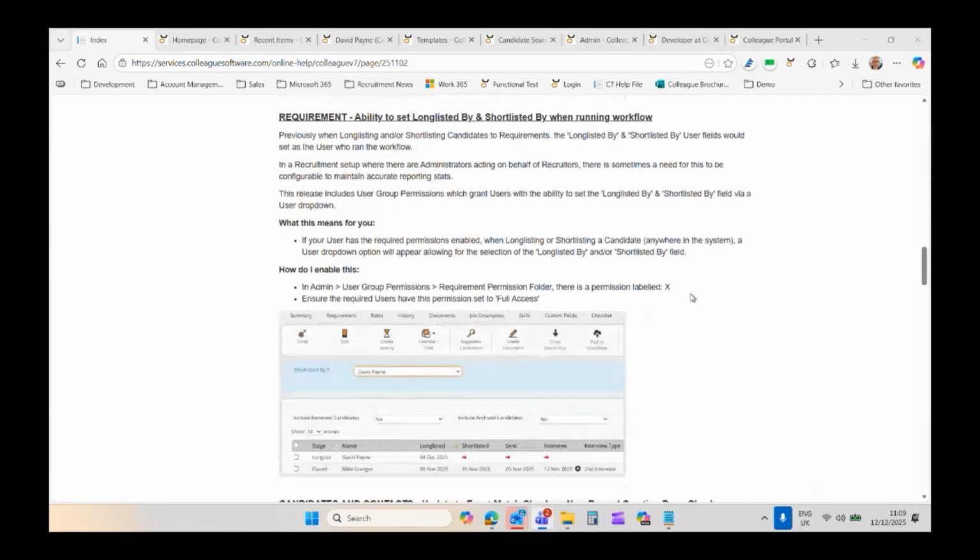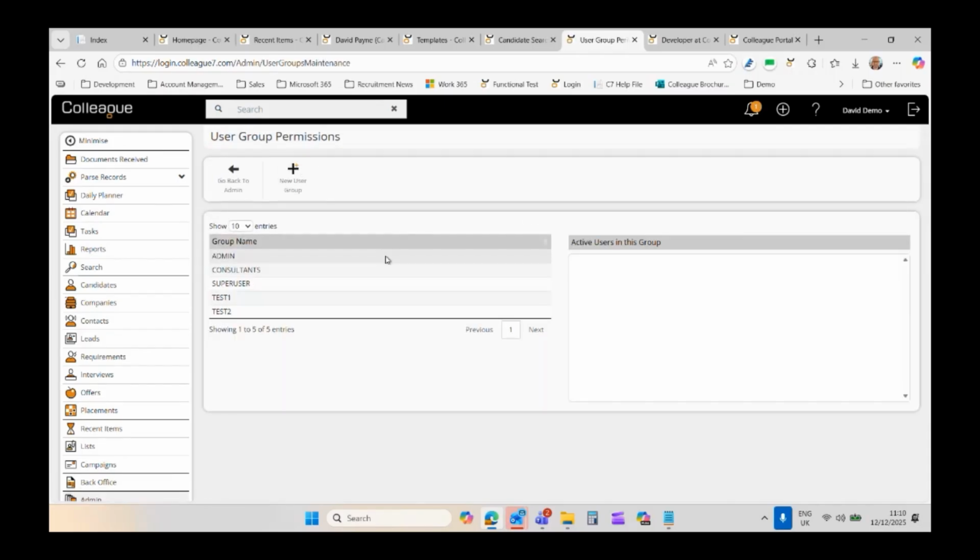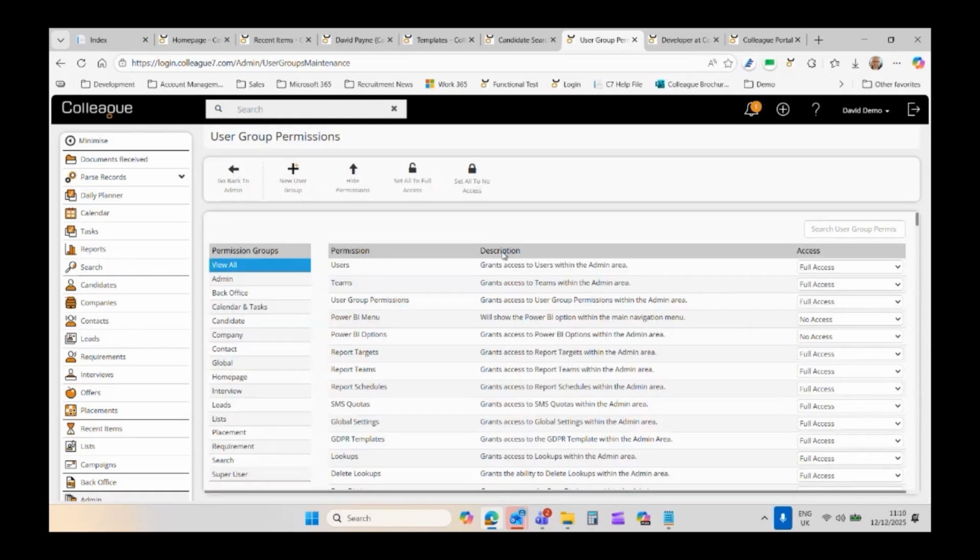Okay, moving on. Next one along is the ability to configure who is the long listed by and shortlisted by when you're running that workflow. Effectively, for a good chunk of clients this is probably not a relevant piece of functionality to implement, but for those that have administrators or resources acting on behalf of other recruiters, and you want people to run workflow on behalf of other people, it's that scenario that we're catering for here.